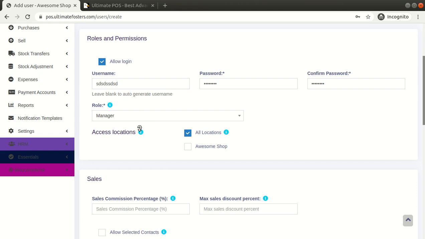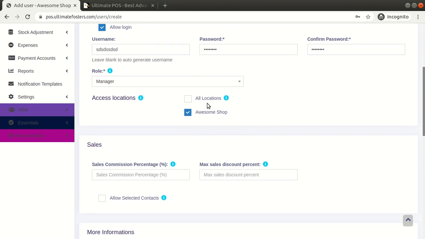And here you can assign different locations. If you have multiple locations for your business, then you can assign the locations which will be assigned to this particular user. So here I can assign all locations, or I can assign any particular locations from here.